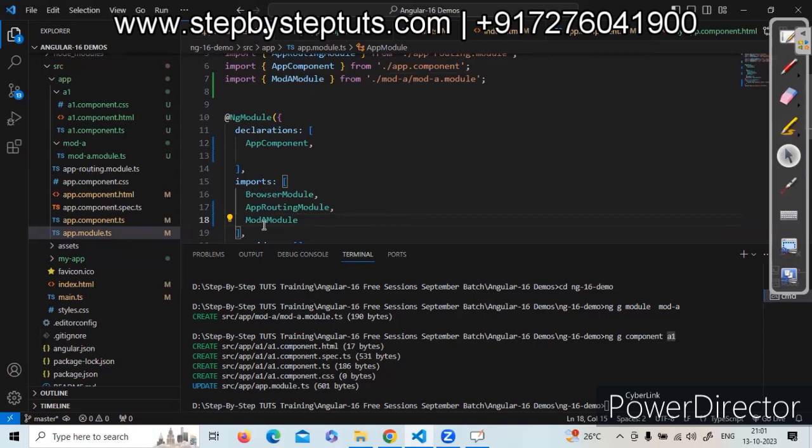Fine. So now this mod A module has become a part of app module, or we can say that this mod A module has become the child module of app module. This is how you can create child modules. You simply add the name of that particular module in the imports array. Is it clear? So now our mod A module has become a child module of app module.